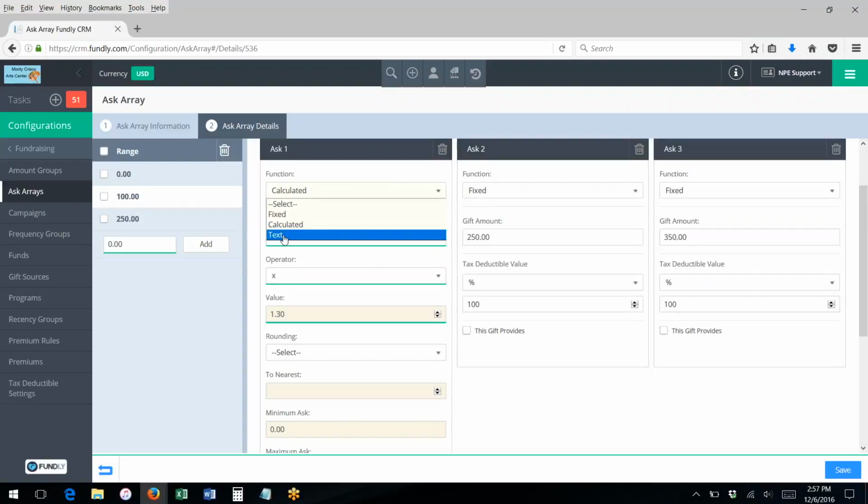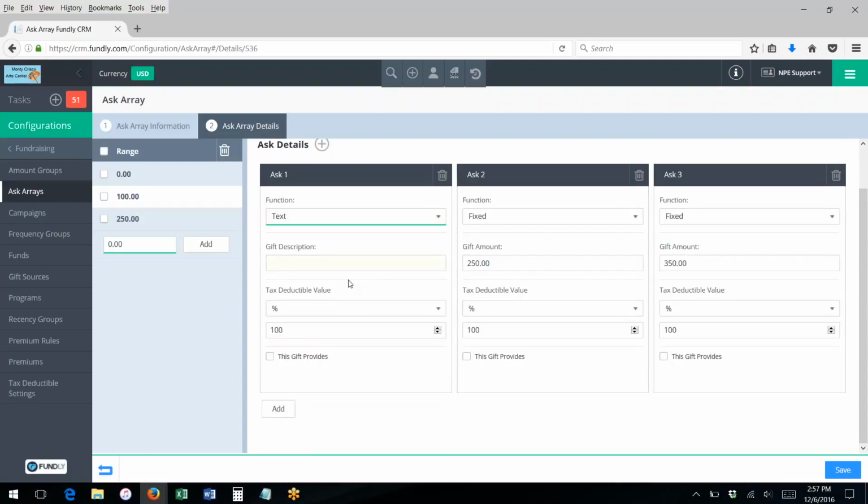And then you have this other option, which is text. It's going to give them a text box and they can write in their own amount, which is not very exciting. You probably want to at least have some other, either a fixed or a calculated ask as well. You don't want to just leave it up to people, especially if you're doing donor cultivation and management, where you want to present stretch asks and push them a little bit.